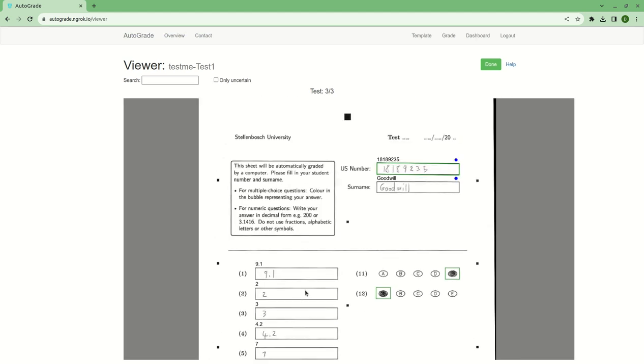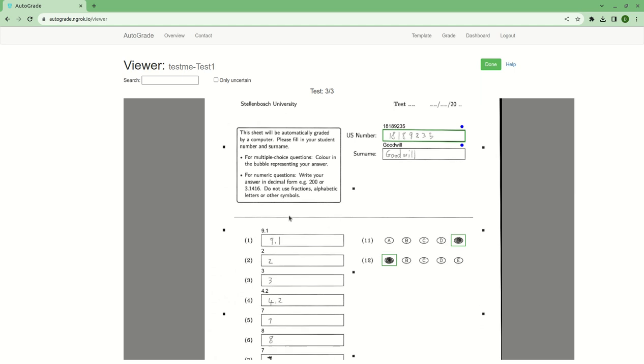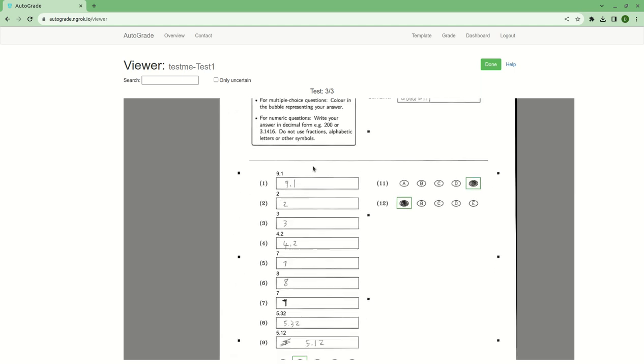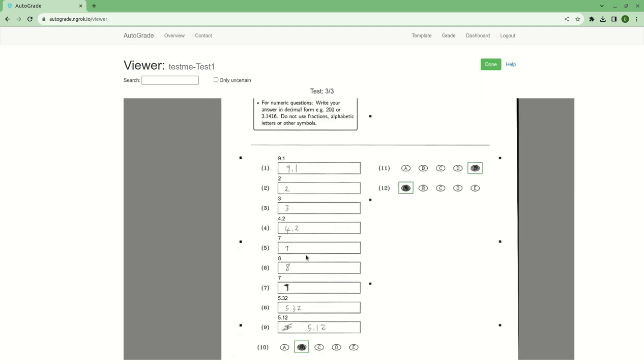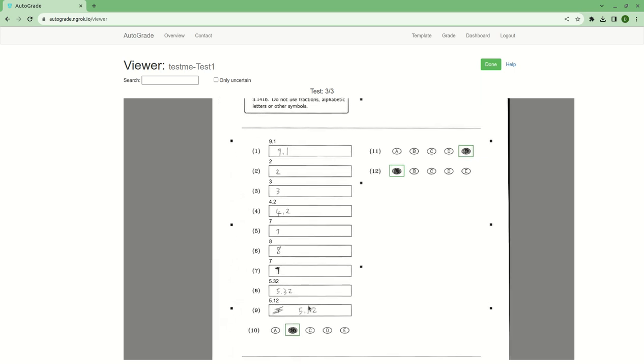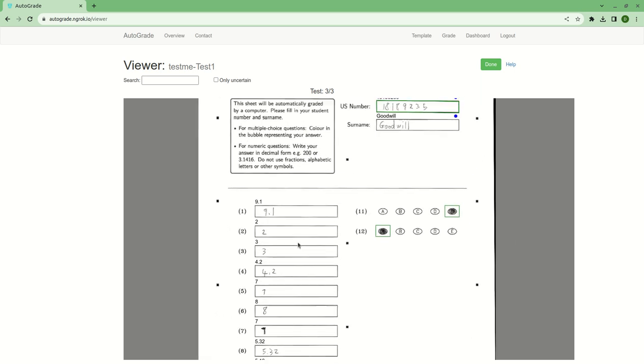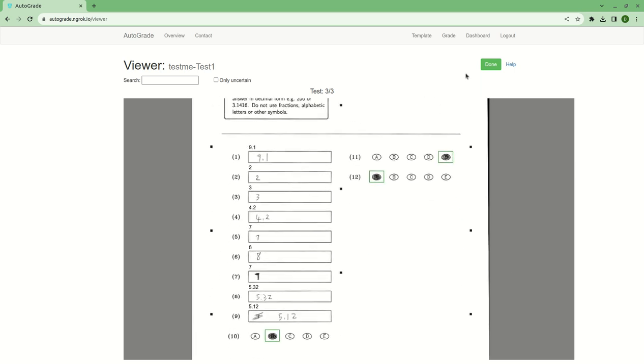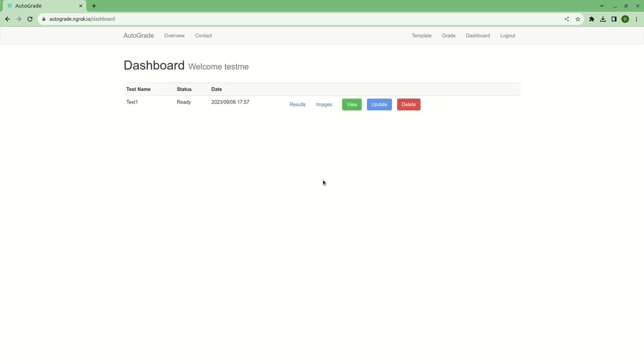And then lastly, the final test. This one, we will see that it seems to have identified everything correctly. Okay, and then once we're done, we click on done, and that should change the status to ready. And here you can download your results and the image files labeled by student number.